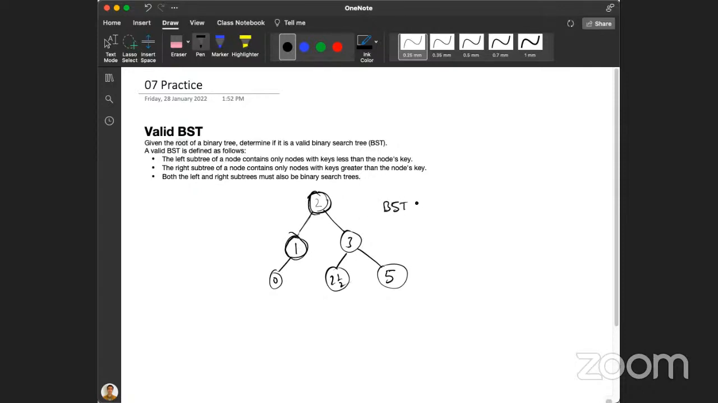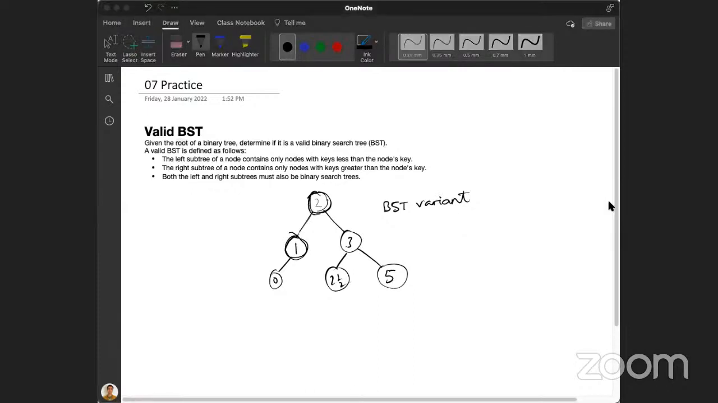Now, if I give you some general tree, you have to find out whether it is BST invariant or not. Your answer should be just yes or no. Okay, let me put the question for you. I will do everything on the side. I'll try to do everything here so that you can follow.